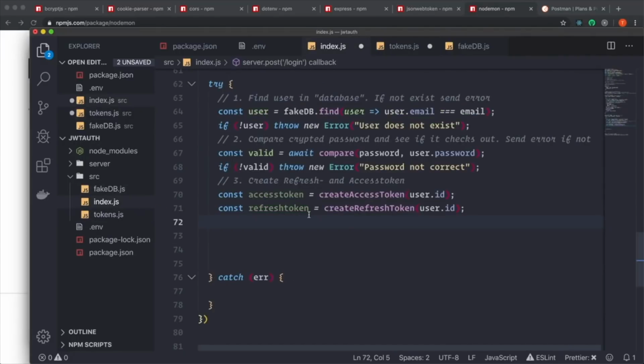But for the sake of the simplicity of this tutorial, I'm not going to do any of this. I've just created one refresh token, so if you want to make some function to revoke it, you can just delete this one from the fake DB. But keep in mind that you can have different versions of refresh tokens.